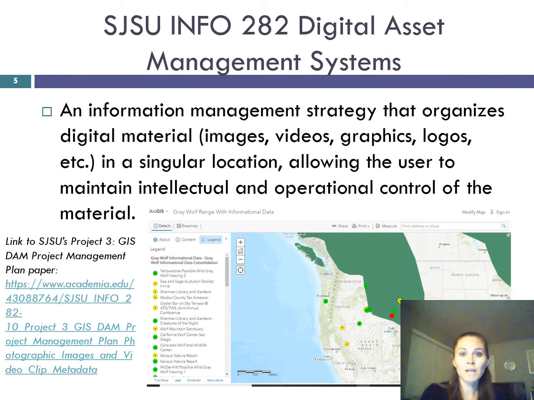What is a digital asset management system? It is an informational management strategy that organizes digital material, images, videos, graphics, logos, etc., in a singular location, allowing the user to maintain intellectual and operational control of their material. The image you see here is an example of what I refer to as a digital asset management system for cataloging and archiving digital assets, images, and video clips collected for specifically a digital GIS map with vector point data. The DAM would be ArcGIS Online.